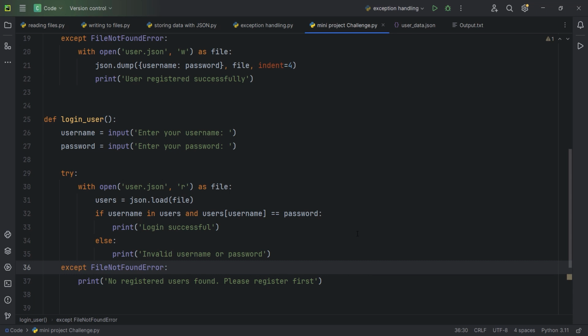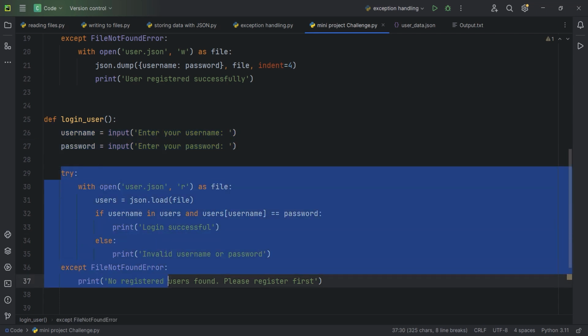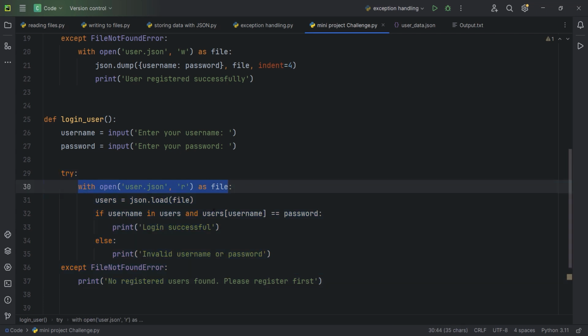Okay, so now it's time for the login function. As you can see, we've done something similar where we take in the username, we take in the password, then of course we add it into the try except block, because we don't want to read from a file that is not found or does not exist. And then with the open, we open it up in the reading mode. Again, remember what the with does? It makes sure that we close the file to avoid any data leakage.